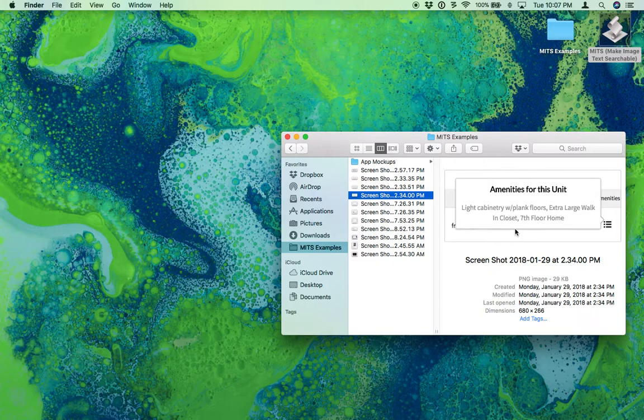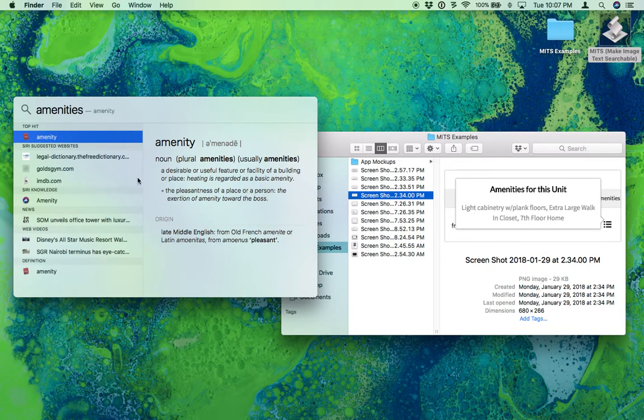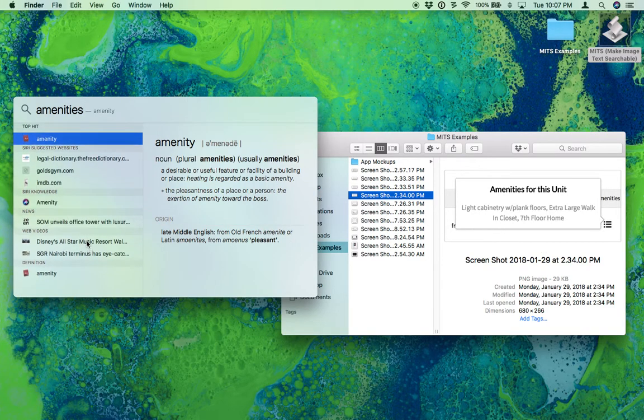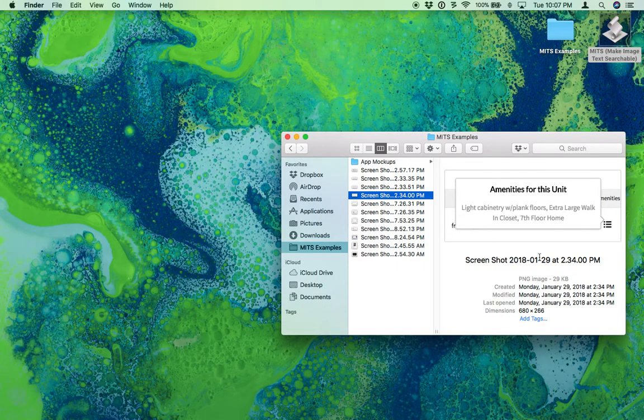The problem with that is if I were to do a search for any of the words in this image, so for example, amenities, this image doesn't show up because Spotlight can't actually read the words that are in the image. Spotlight can only read the name of the image and metadata for the image.